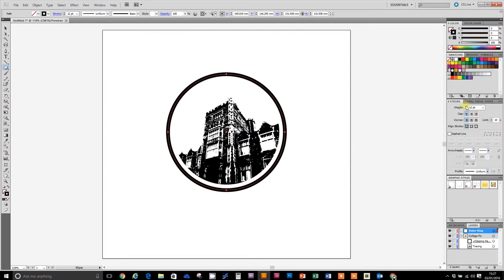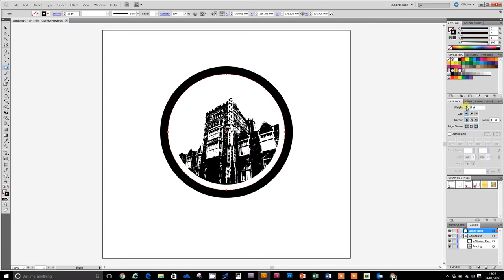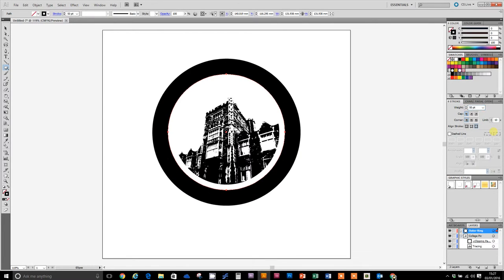That's saying center, I don't want it at center. Right, outside, that's better. And I'll make it bigger and bigger and bigger until I'm happy with the size of it. In fact, I'm just going to type 50, maybe quicker. That's more like it. Even that might be a bit small. Let's make it 70.